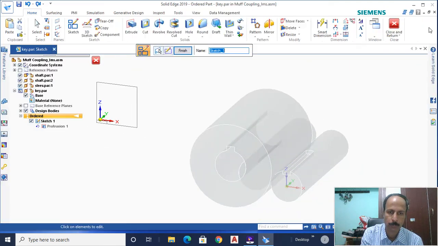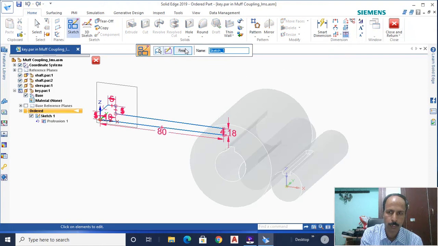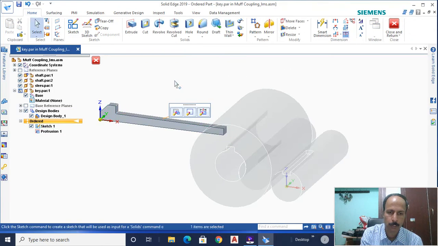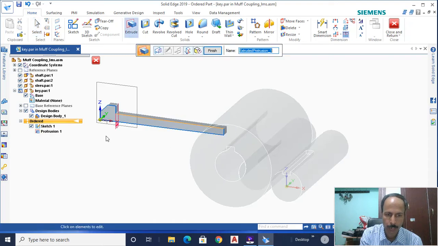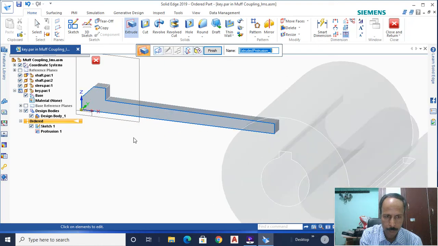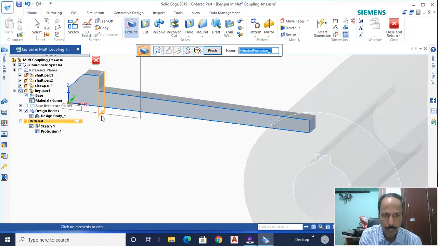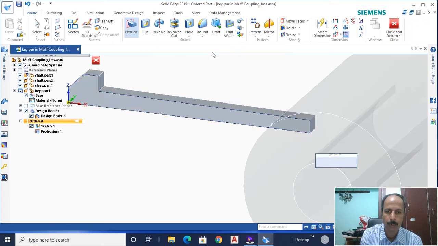Let me show that also. Finish this. Then what is the extrusion? Okay, you can see here. So this is 5 mm. So the extrusion is 5 mm. Finish it. So this is how you have created a gib head key.